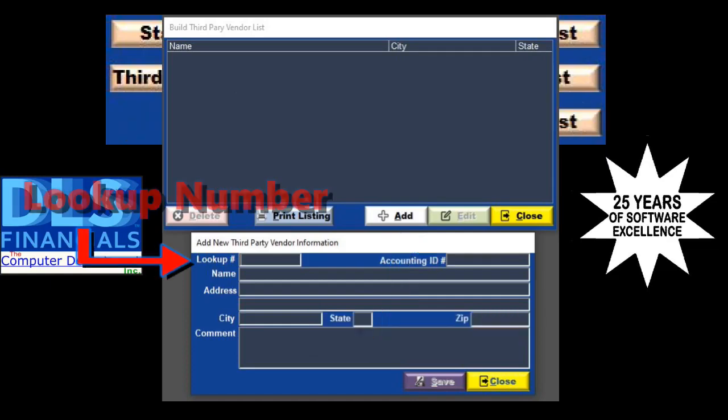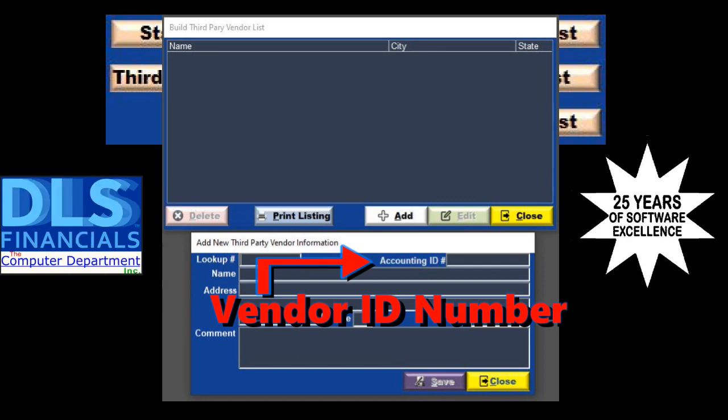The lookup number is used within DLS to connect this vendor to a transaction. It can be the same as the accounting system's actual vendor number, which is in the next field. The vendor number from the accounting system must be in the accounting ID field.